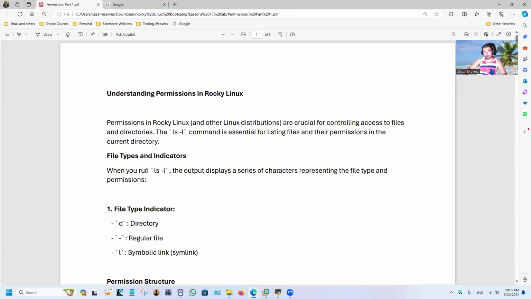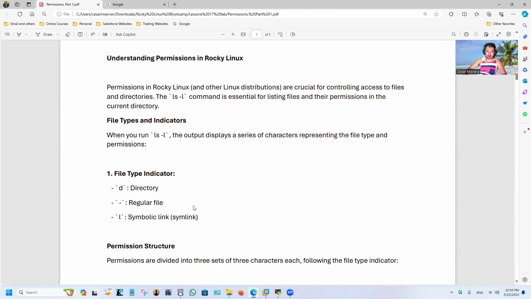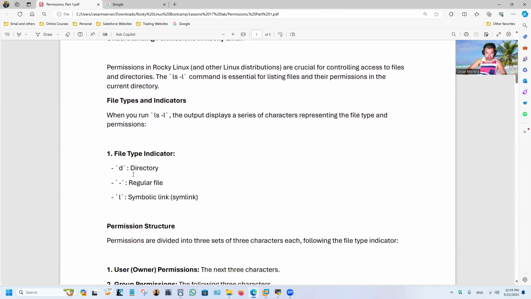We're going to learn about files and permissions, understanding permissions in Rocky Linux. Permissions in Rocky Linux and other Linux distributions are crucial for controlling access to files and directories. The ls -l command is essential for listing files and their permissions in the current directory, file types and indicators. So the D means directory, the dash means a regular file, and the L means symbolic link. We are going to understand that better in a moment.